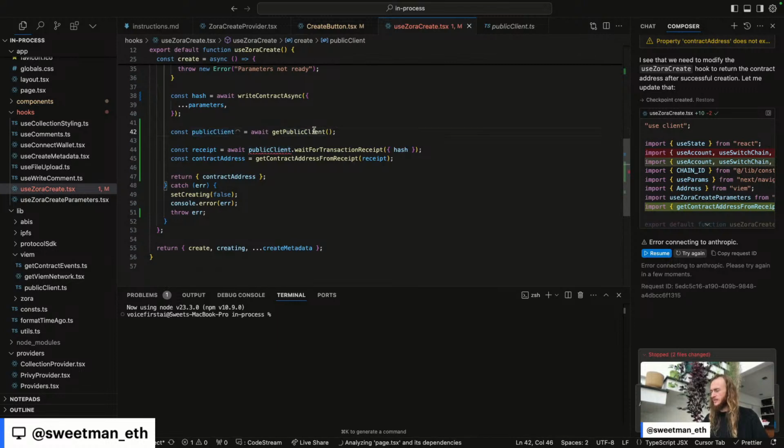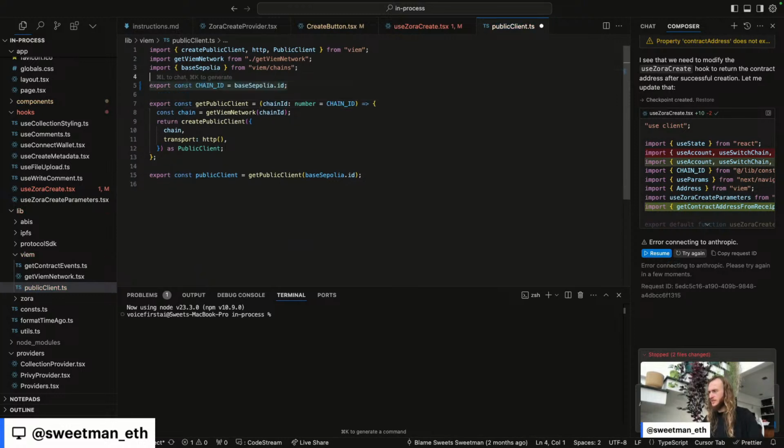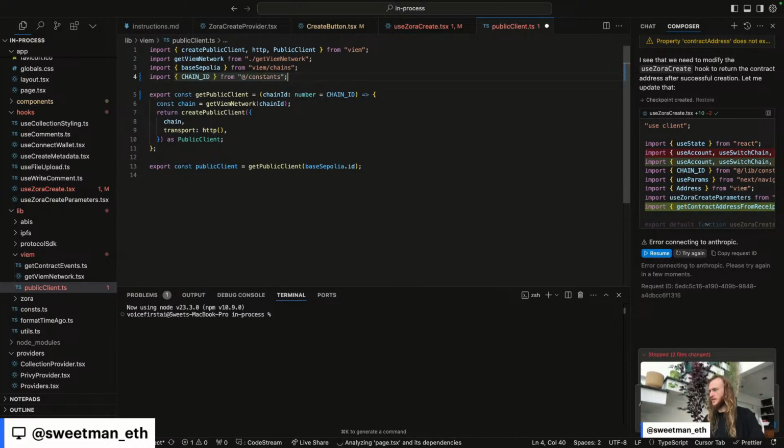And public client also needs a chain ID, or maybe it assumes a chain ID if we don't pass it in. It does not assume a chain ID, but I would like it to. So let's say equals chain ID, import chain ID, nope. Import chain ID from constants.